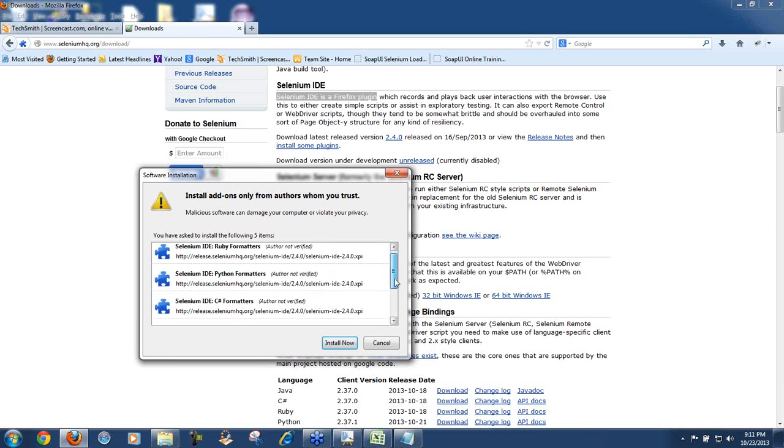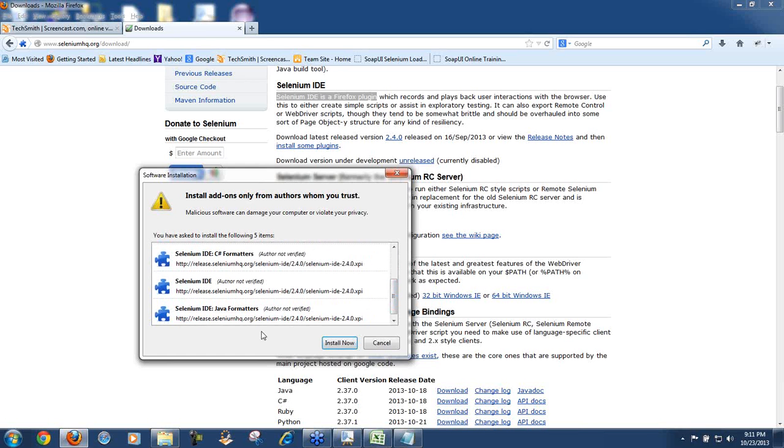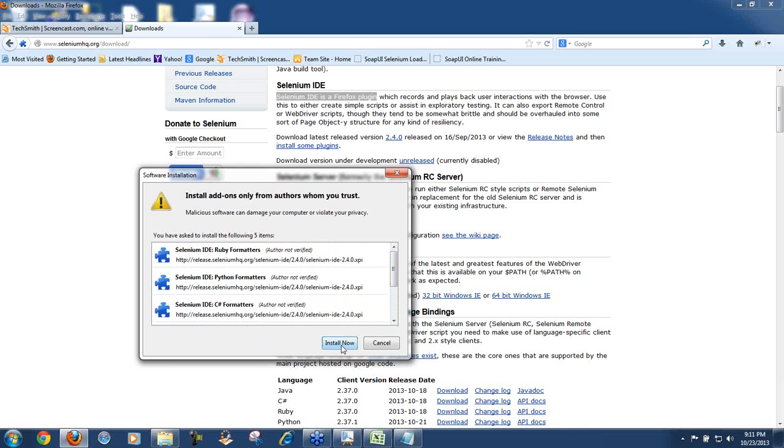So it is asking your permission. It is saying that you wanted to install Selenium IDE, but while installing Selenium IDE, it will install the following: Ruby formatters, Python, C#. Now you would say, what are these things? Well, right now you would say install, right? What these things are, you can record when we are using Selenium IDE so that we can record the script.